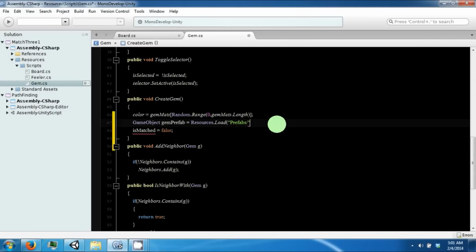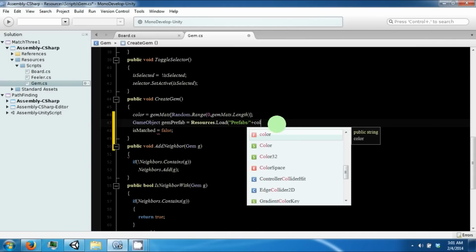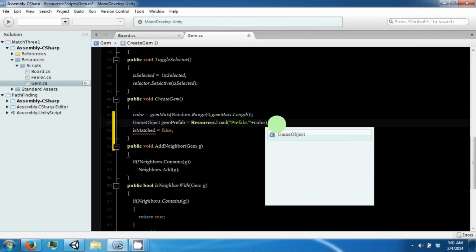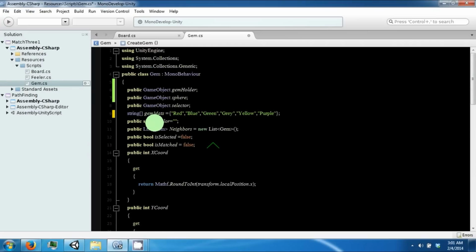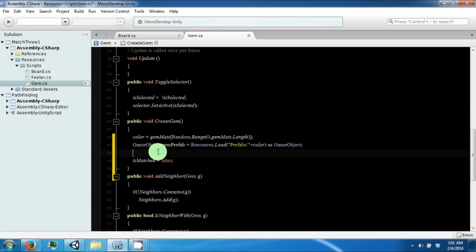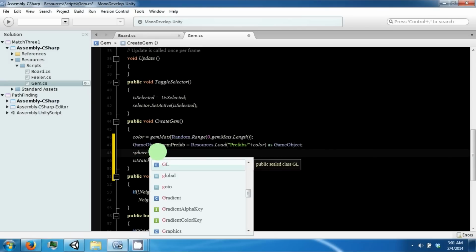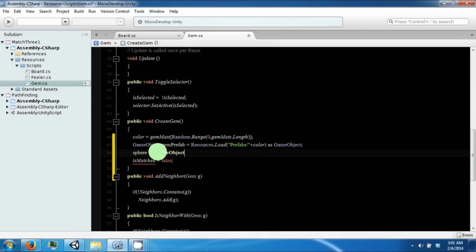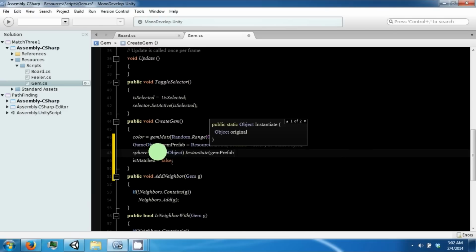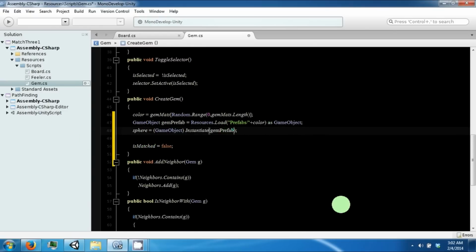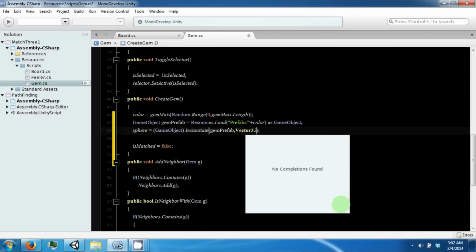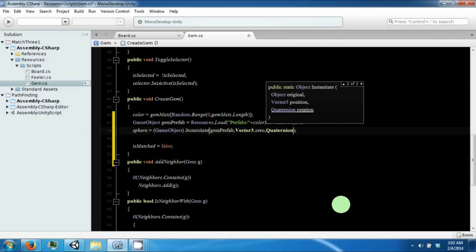Prefabs slash plus our color as a game object. And then we're going to use this game object and store this into sphere. So we're going to say sphere equals GameObject.Instantiate(gemPrefab, Vector3.identity or .zero, Quaternion.identity).